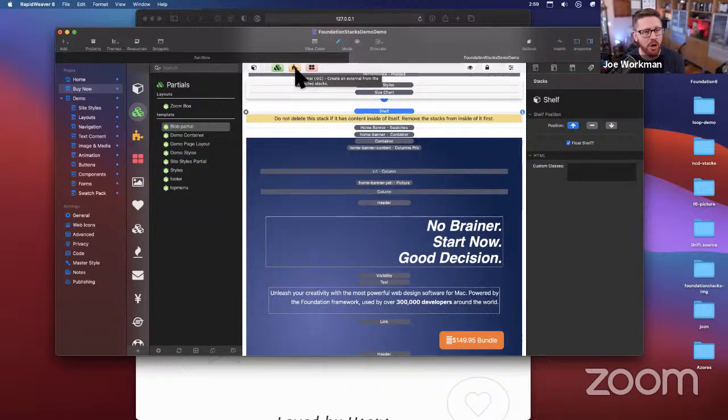But externals are partials. They behave exactly the same as a partial. The only difference is they're global. So if you make a change in one project, it will change that same exact external in all projects.